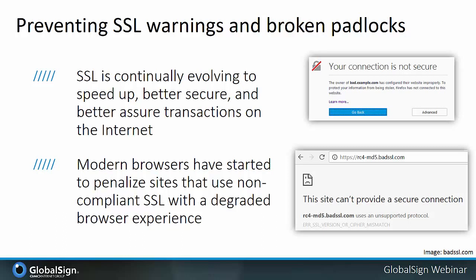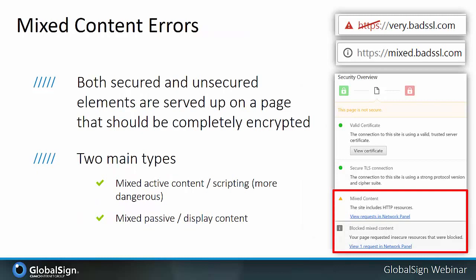So let's go through a couple of the most common configuration issues that can cause errors like this. First one is mixed content errors. This means that there is both secured and unsecured content being served up on a page. So any HTTPS page that links to an HTTP resource is considered insecure and is subsequently flagged by your browser as a security risk. There are 2 main types of mixed content errors. The first one is most dangerous, and that involves mixed active content or mixed scripting. And this occurs when an HTTPS site loads a script file over HTTP. This basically takes away the security of your session and undermines the security of the overall page.